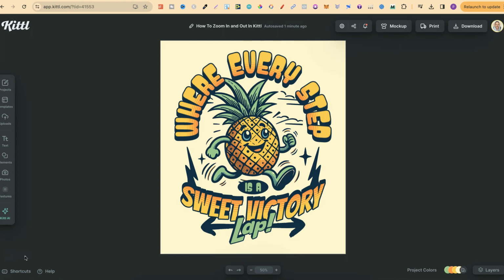In this tutorial, I'm going to show you how to zoom in and out here in Kittl. Now, there's a couple of different ways that we can actually do this. The first way is, if we take a look here, under our design, we've got this little zoom function.